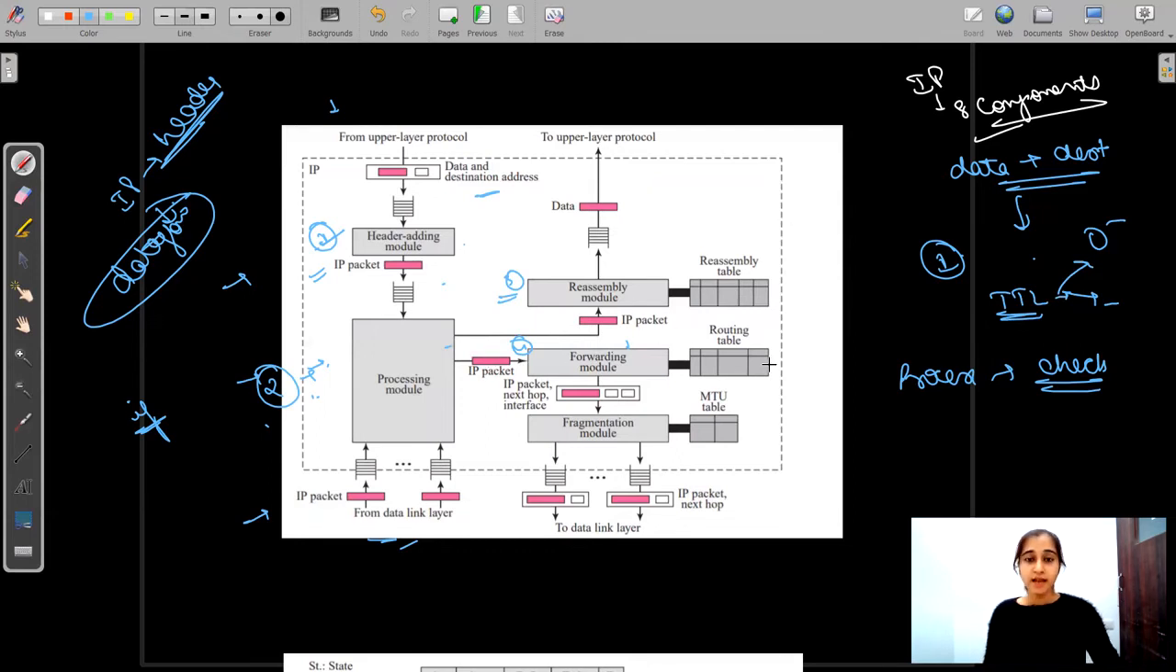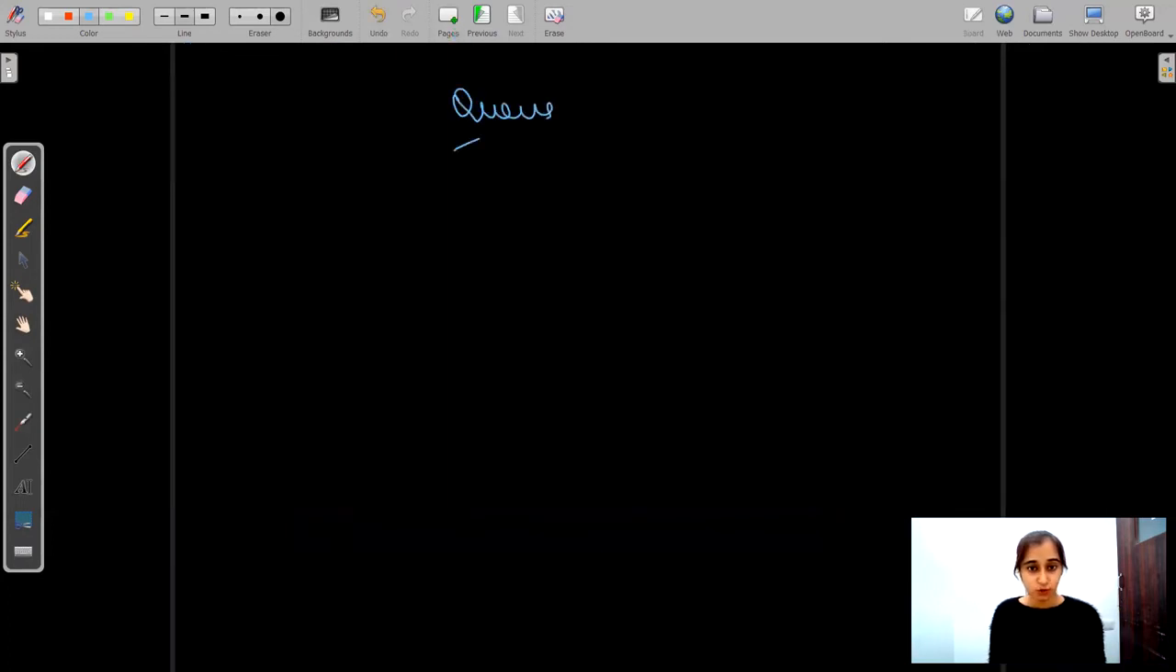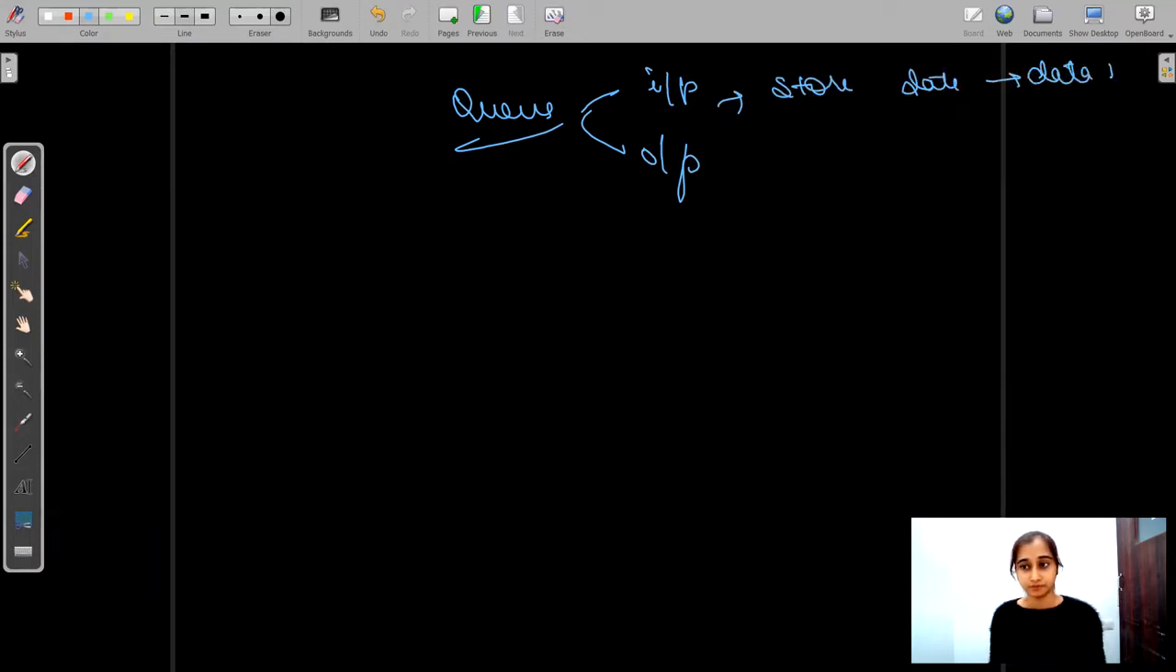Then, there is also a queue. The queue is not mentioned, it's not a part of the components, but the IP package has queues. It has 2 queues, an input queue and an output queue. The input queue stores datagrams that are coming from the data link layer. The output queue stores the datagrams that are going to the data link layer. This is the function of the queues.